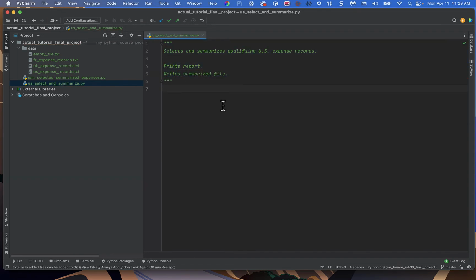And here we are. It says selects and summarizes qualifying U.S. expense records. And then we skip a line because that's what we do in these doc strings when there are multiple lines, and it prints a report and it writes the summarized file. Okay, and we're going to skip a couple lines, and now we're going to go take a look at main.